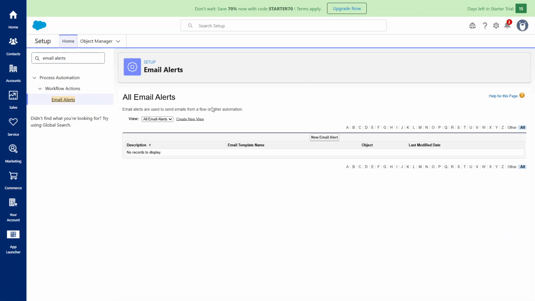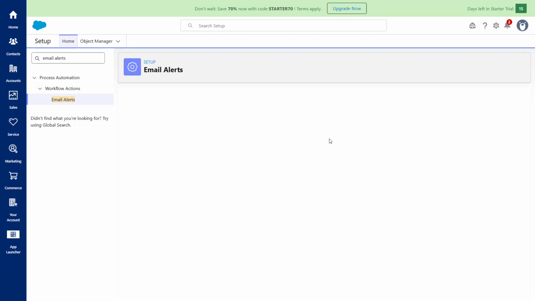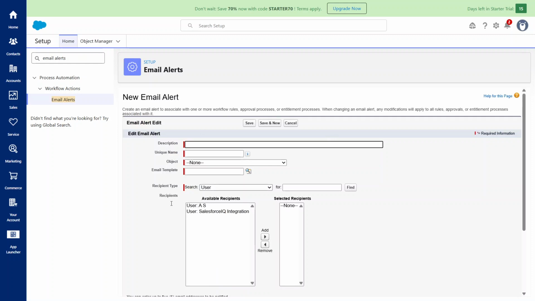Here, you'll see a list of any alerts that already exist. To create a new one, click the button labeled New Email Alert. This will open the form where you define exactly how your alert will behave. Start by adding a clear description.